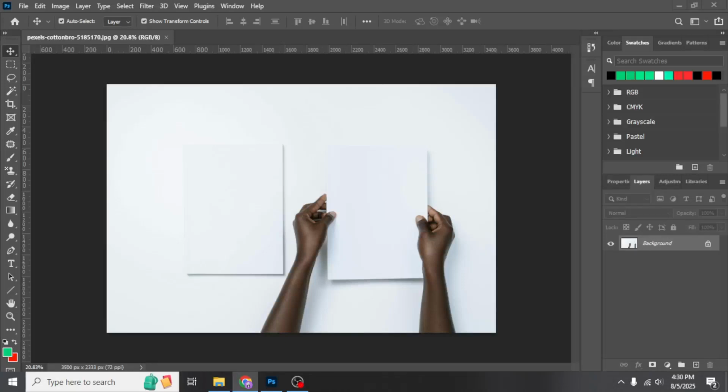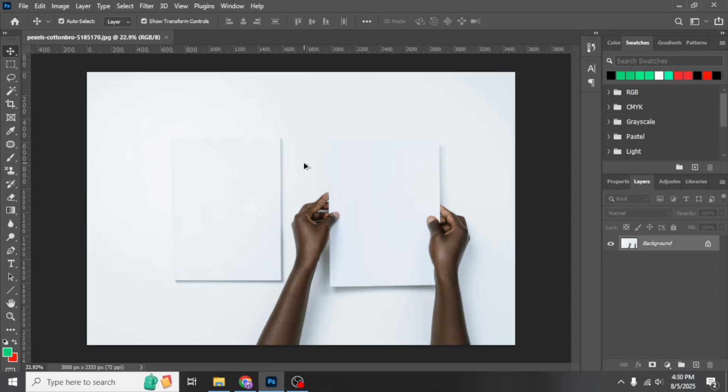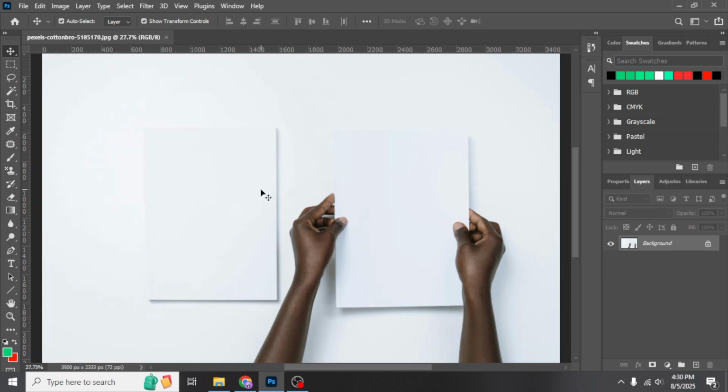In today's video, I'm going to teach you how to select a white object on a white background in Adobe Photoshop. This can be a bit tricky as the lack of contrast between the object and the background presents a unique challenge. But not to worry, I'll guide you step by step through the process to make it as straightforward as possible. So let's get started.